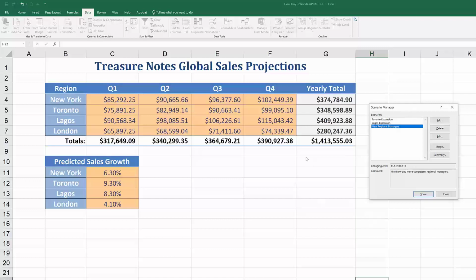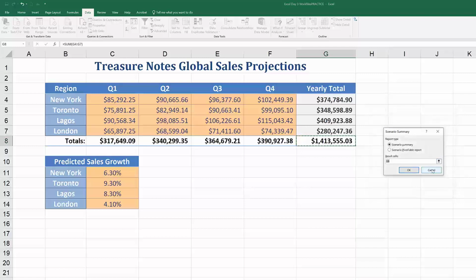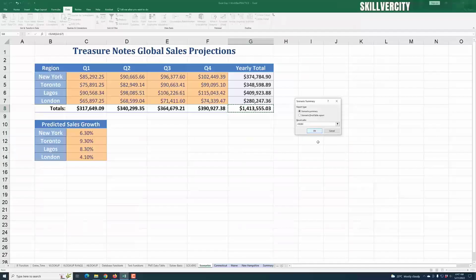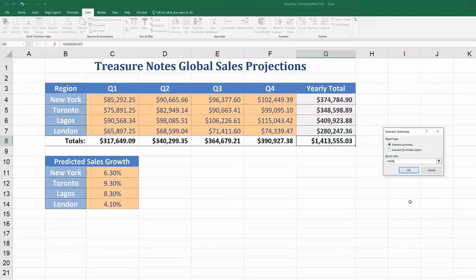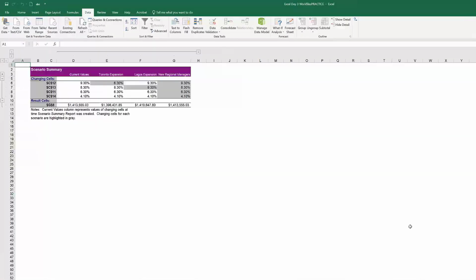In order to see this in a snapshot, to see how everything will show, we can do that by clicking on the summary tab here, and then making sure this is selected, and then clicking on the scenario manager right here, because that's the type of report that we want, and then clicking OK.